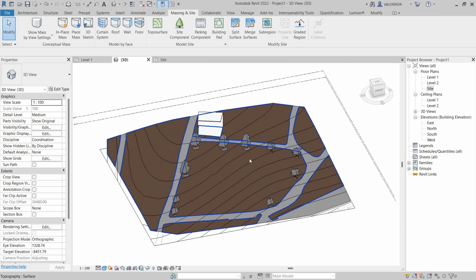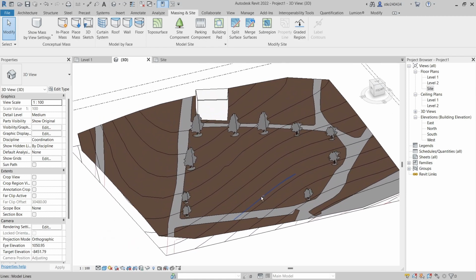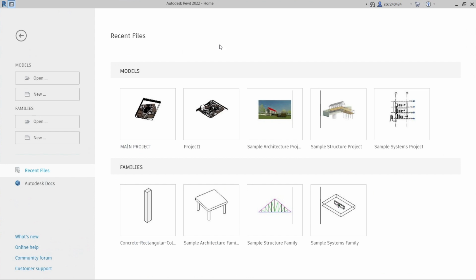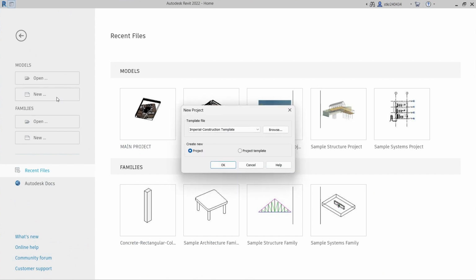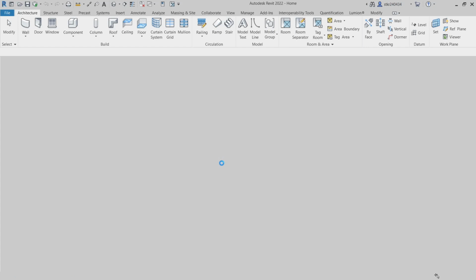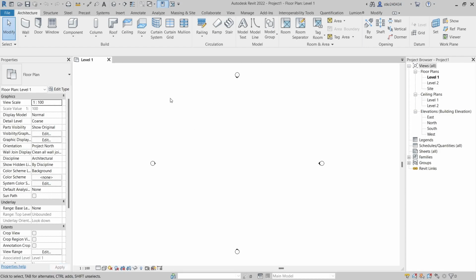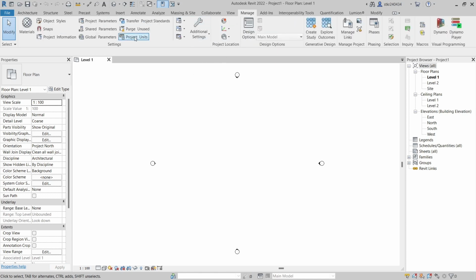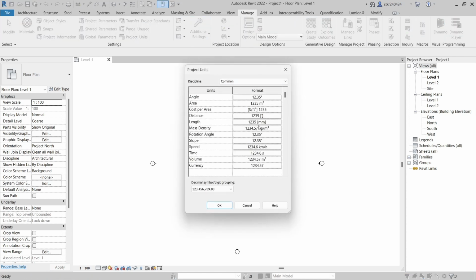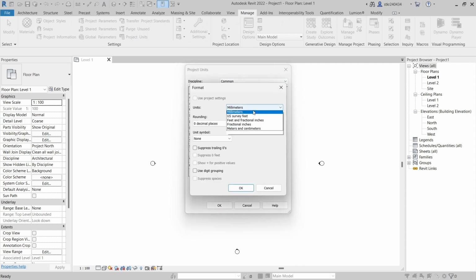Hello, in this video we will try to make topography in Revit. Let's start by opening a new file. Select Metric Architectural. Change Unit. Manage. Project Units. Centimeter.